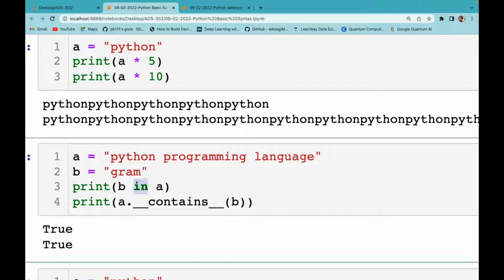So here we have the in keyword. You already know what its use is. It's a membership operator, which checks whether my b is available in a or not. So here gram is my b variable, which contains 4 characters. These 4 characters, continuously, are they available or not? It's available in my a.